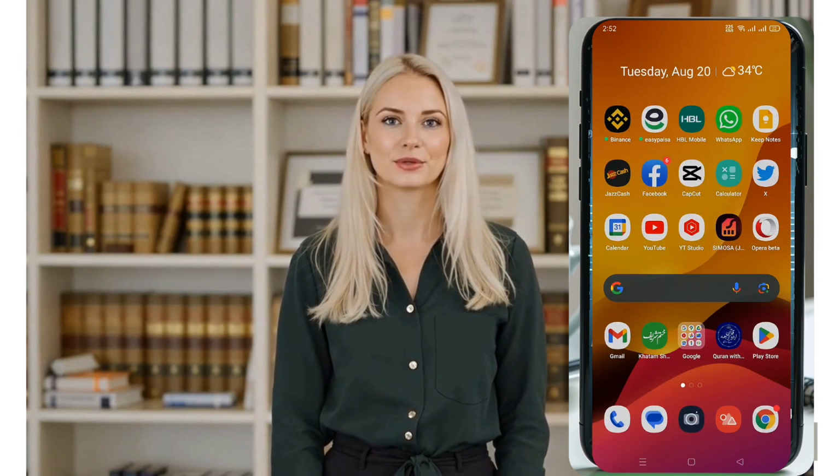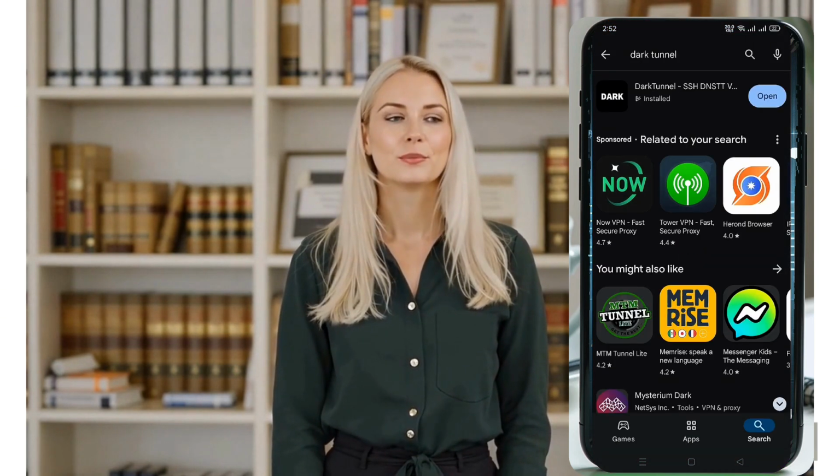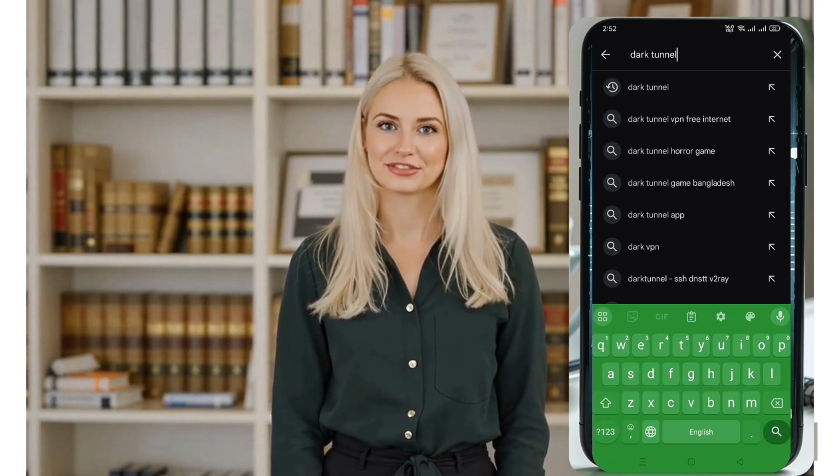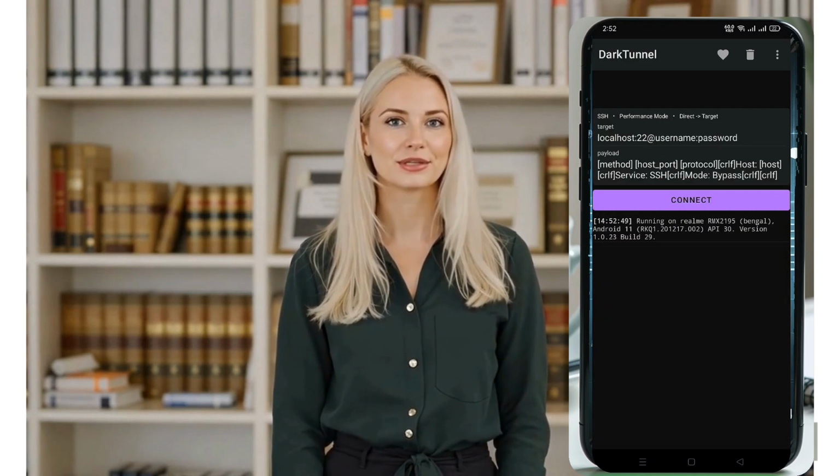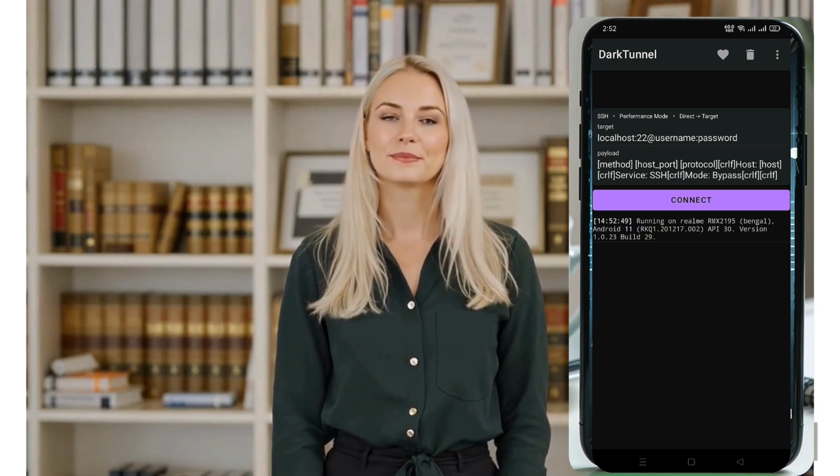Now let's move on to setting up Dark Tunnel VPN. Download and install Dark Tunnel VPN. 1. Open the Google Play Store on your mobile device. 2. In the search bar, type Dark Tunnel VPN and hit Enter. 3. Look for the Dark Tunnel VPN app in the search results and click on it. 4. Tap the Install button to download and install the app. 5. Once the installation is complete, click Open to launch the app.